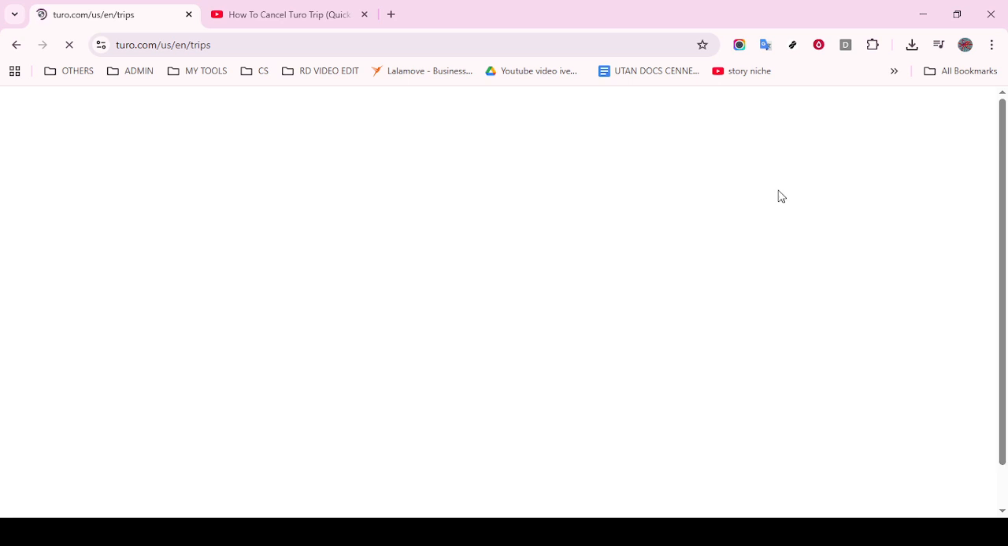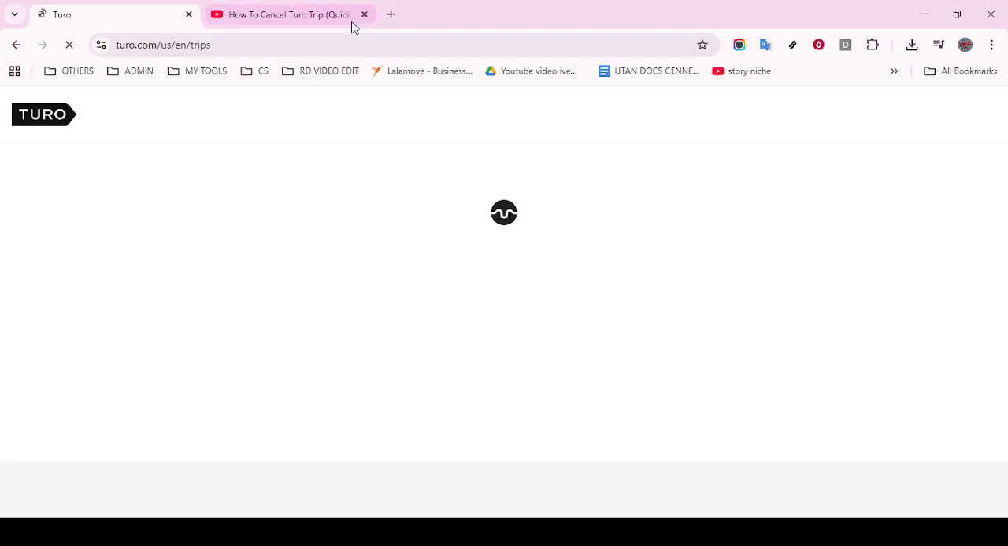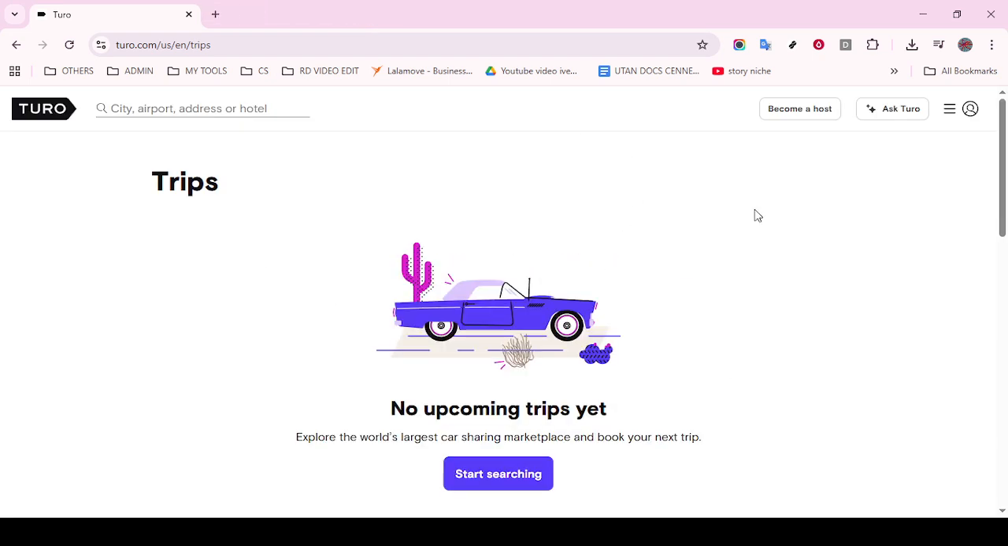Once you're in, let's navigate to your planned trips. You'll find the trips section in your dashboard. This is where all your upcoming, past, and even pending trips are listed. Clicking on this will take you to a page that shows an overview of your trips.